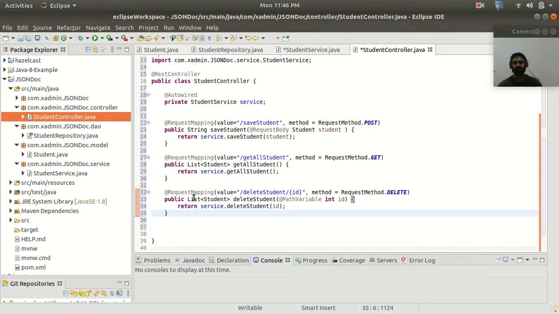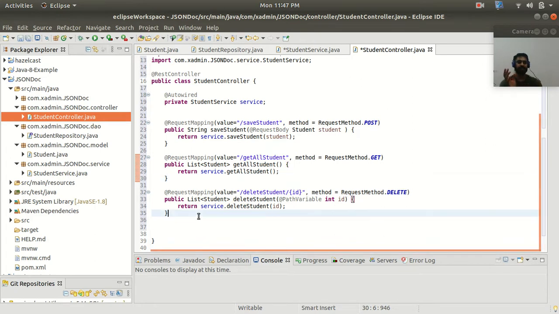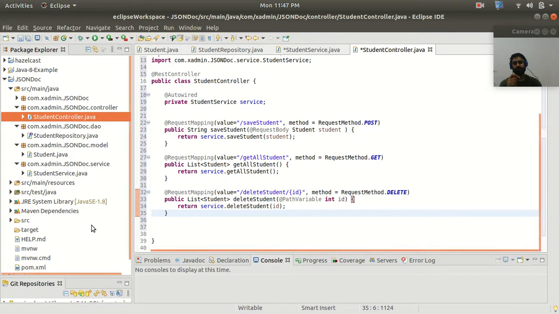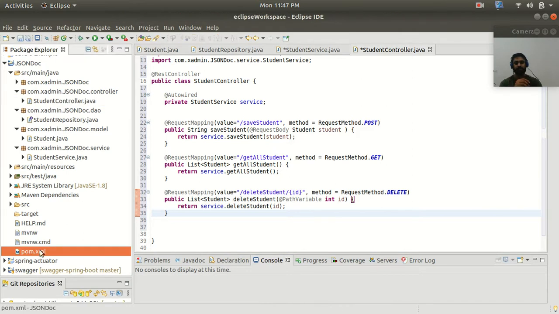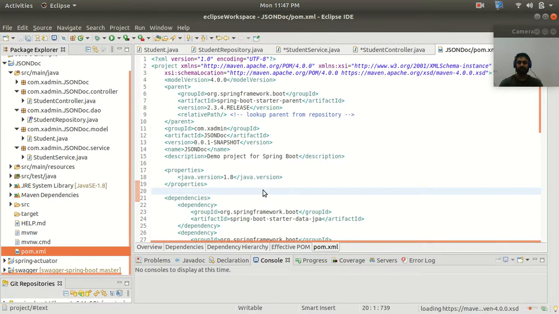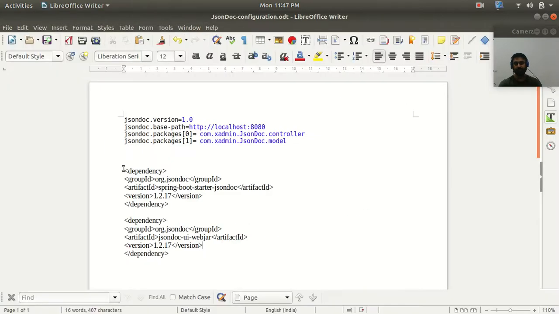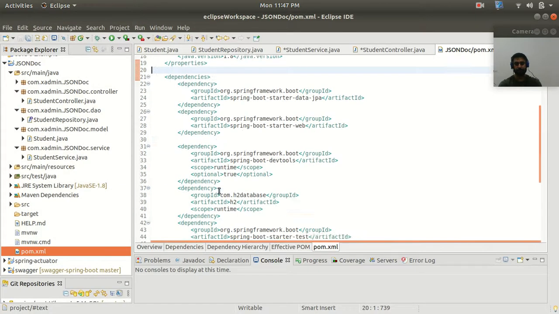And now guys, this is my endpoint, so we need to generate the JSON doc for these three endpoints, right? For that we need to add some dependencies inside my pom.xml to download the jar regarding my JSON doc. So let's open pom.xml, and here I have already saved a template for my dependencies. Let me copy it and paste it inside my pom.xml.